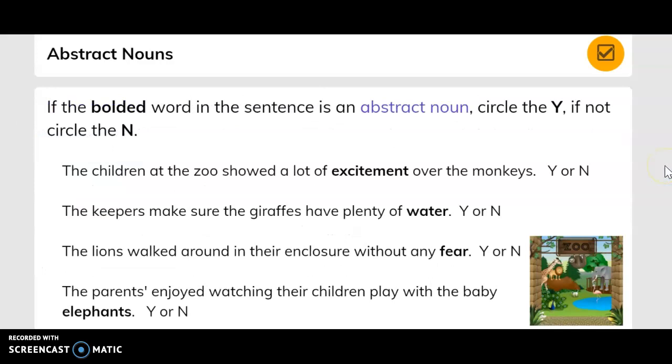Abstract noun. If the bold word in the sentence is an abstract noun, circle the Y. If not, circle the N. The children at the zoo showed a lot of excitement over the monkeys. Abstract noun? Yes.